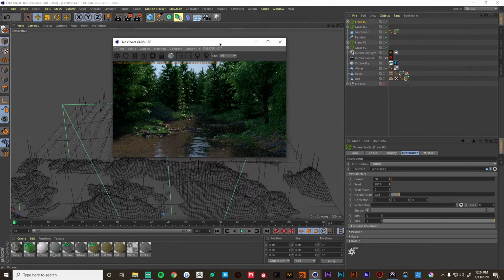Okay, so that's going to be it for this tutorial. In the next tutorial, we are going to focus on creating some fog and some nice lighting, and then go over some rendering tips so we can get into the compositing of this image.